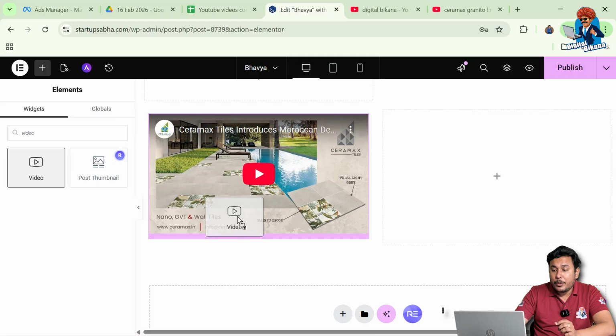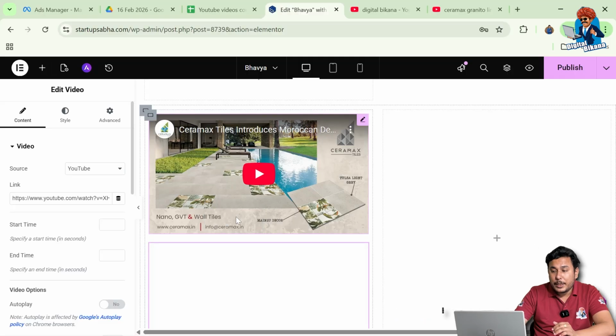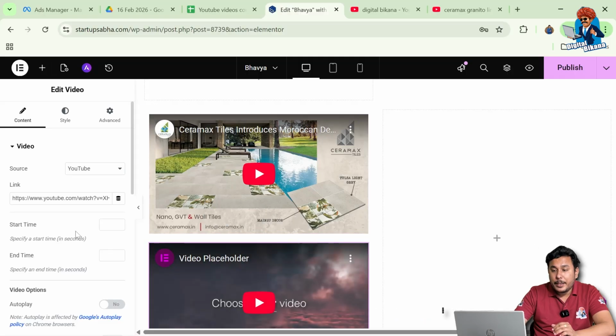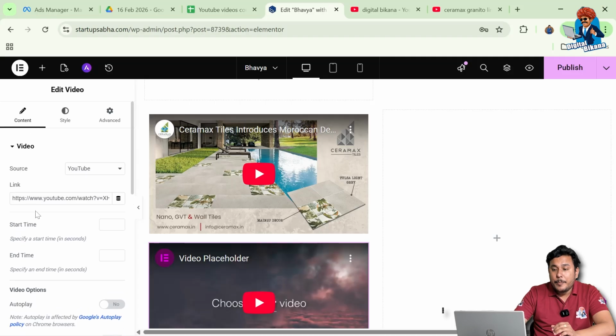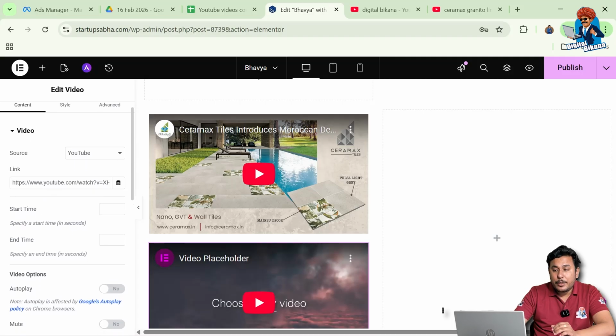So we are simply going to add the second video below the first video, so we are going to place it over here. Okay, and here in the left side toolbar again in the content settings of the video it is asking us about the video link. You can simply copy paste your YouTube video link over here. So this is how you can simply add multiple videos or two videos in a single container in a section in Elementor.